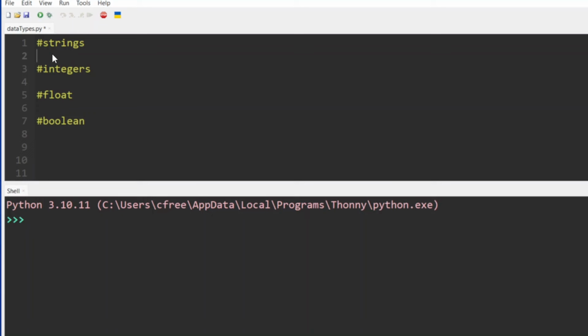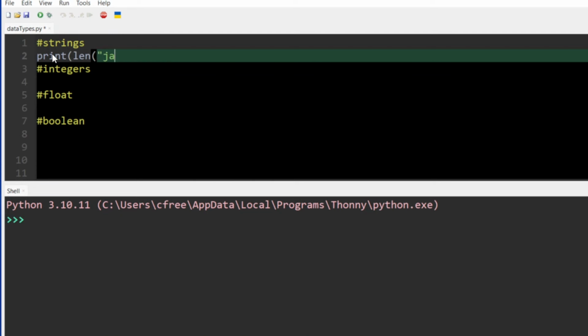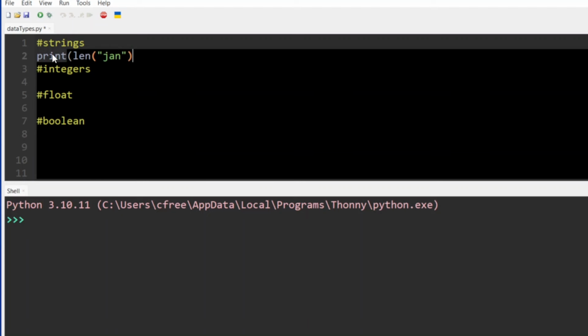If you remember from a previous video, we looked at the length of a string. When we were doing inputs on names, we would do the length and see how many letters there were in that name, right? So for example, we print the length function of Jan. Like we use Jan quite a bit.